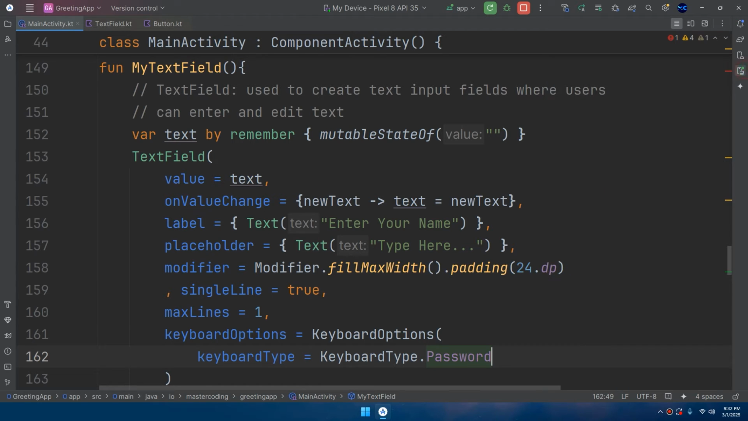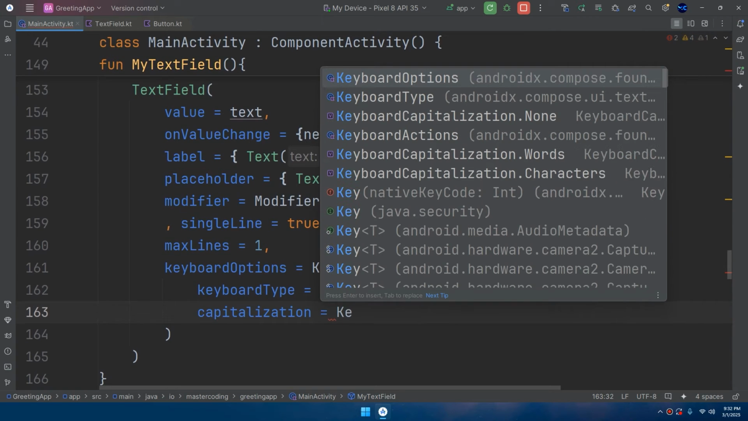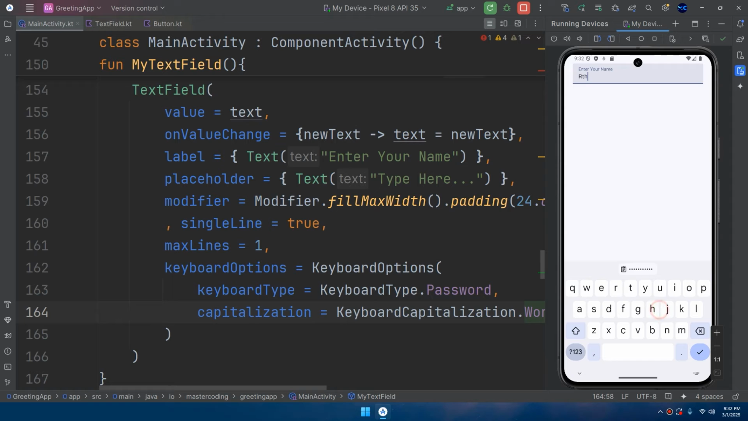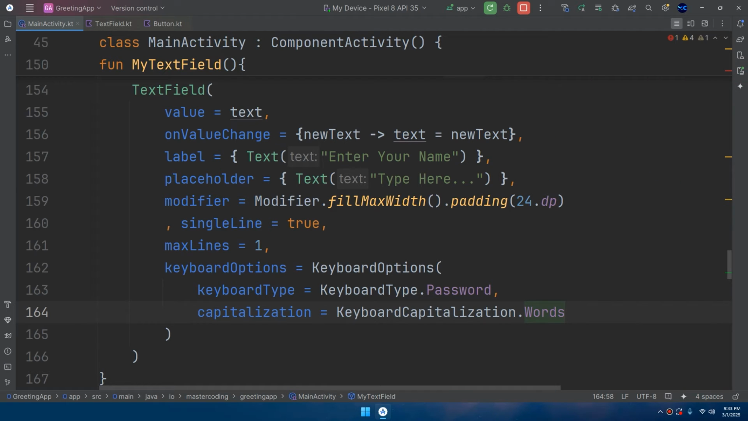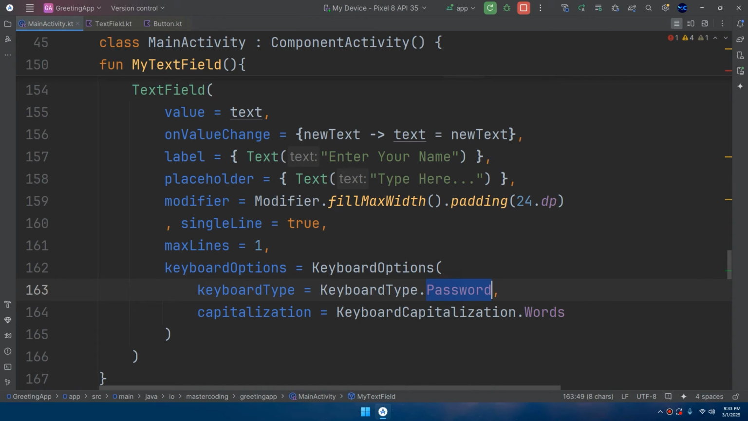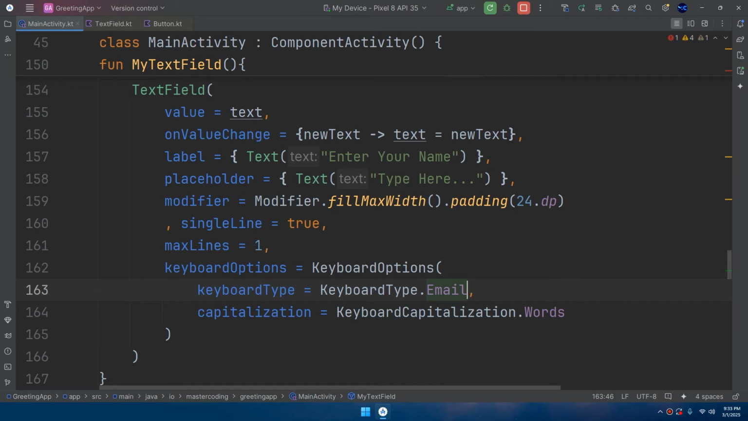Okay. We can also set the capitalization equals KeyboardCapitalization.Words. Let me run again. Here we start with capitalizations. Okay. This is how you can customize the keyboard options. We can set it to email. Let me show you. If you click here, you can set it to the email.